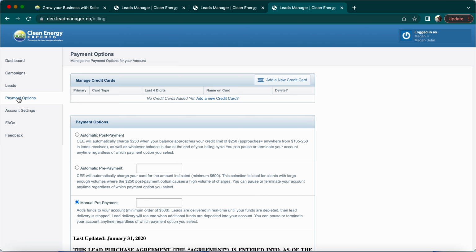You can also pay up front or manually as you go, but 99% of our clients do choose to start receiving leads before paying for them. That way they can pause lead flow if they start to receive more than they can handle all at once. Once you've set up your credit card information above here, you're ready to go.